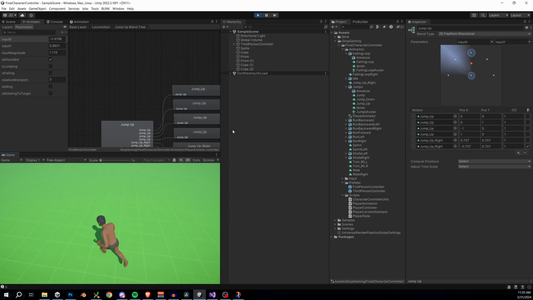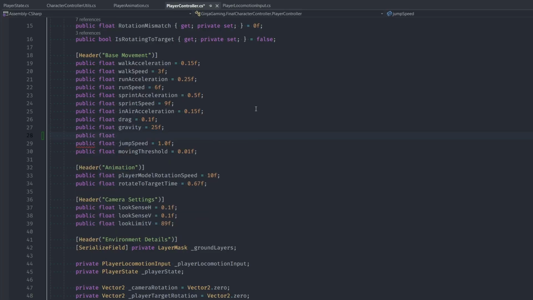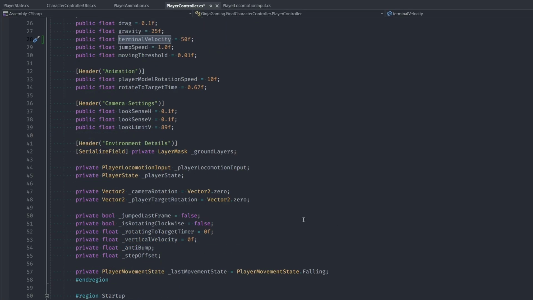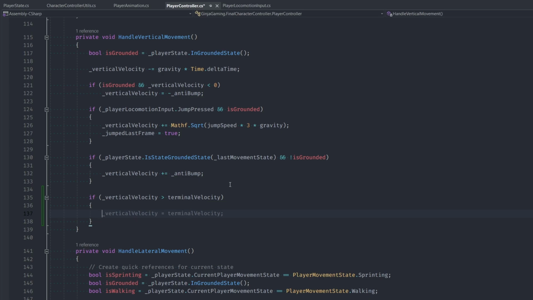But before we move on, there is one tiny bit of code I want to add to our player controller class, which is a terminal velocity. We don't want to infinitely accelerate if we just start falling down. We want to cap out that value, so I'll make a float named terminal velocity. Then in handle vertical movement, we cap the vertical speed by saying if vertical velocity is greater than terminal velocity, then we set it equal to terminal velocity. I also want to control for negative numbers here, so throw a Mathf.Abs in front of each of those parameters.